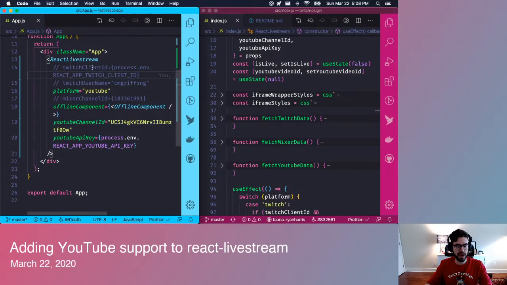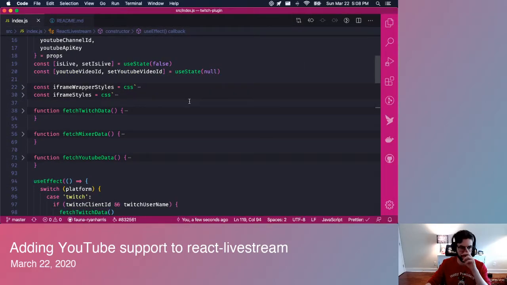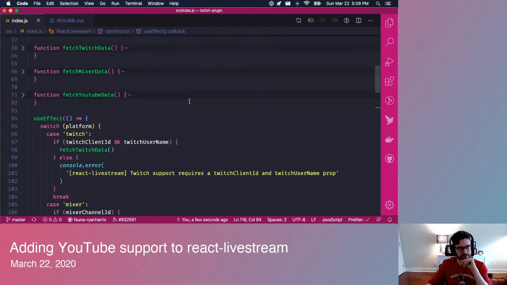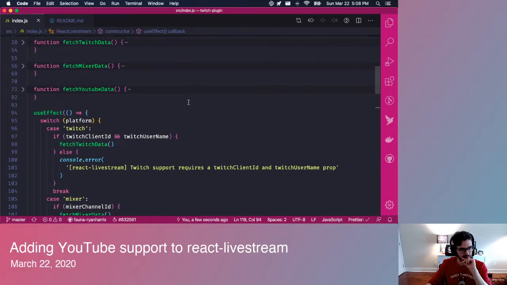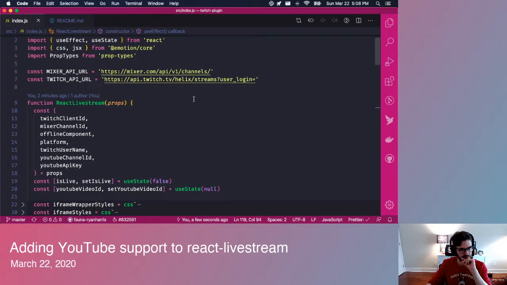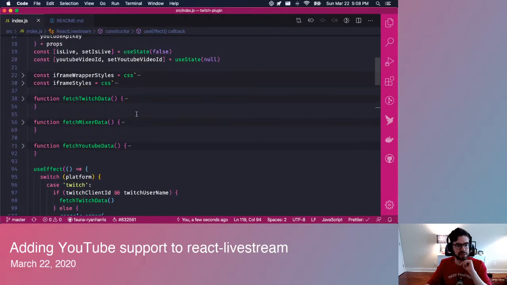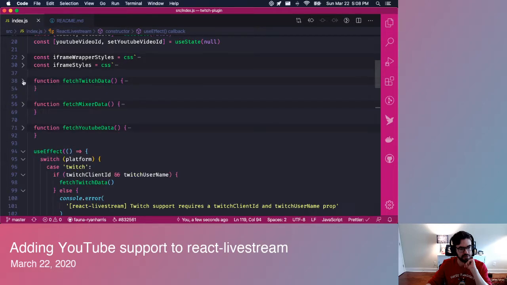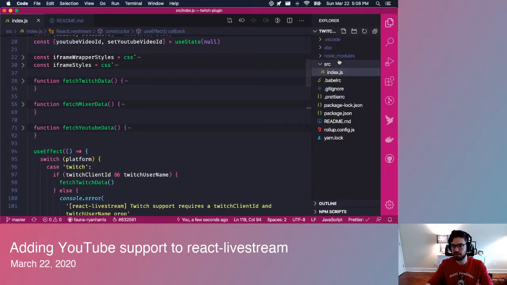Okay, so now we have this, our test app. So I'm going to full screen our actual package because I think what we want to do now is do a little bit of abstraction. So we have these fetch methods that do the fetch. My initial thought is maybe I make an API file.